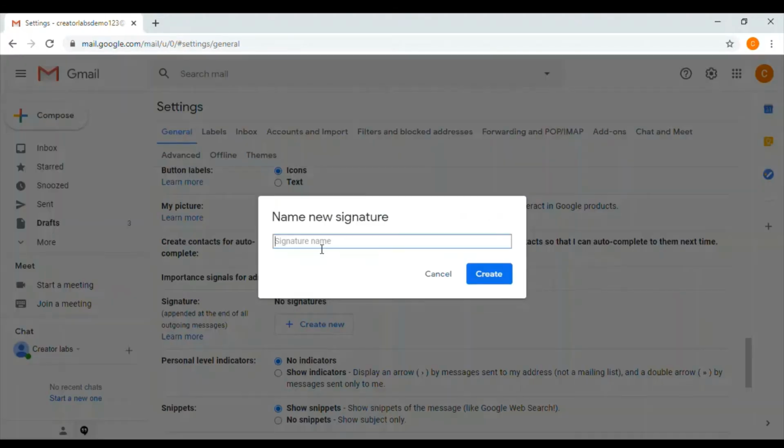Click on Create new. Here we can differentiate by creating multiple signatures. When you're sending a fresh email, you can use one signature, and when you're replying to the same emails, having one-to-one conversations with your customers, you can include another type of signature. We'll see how to differentiate and manage multiple signatures.